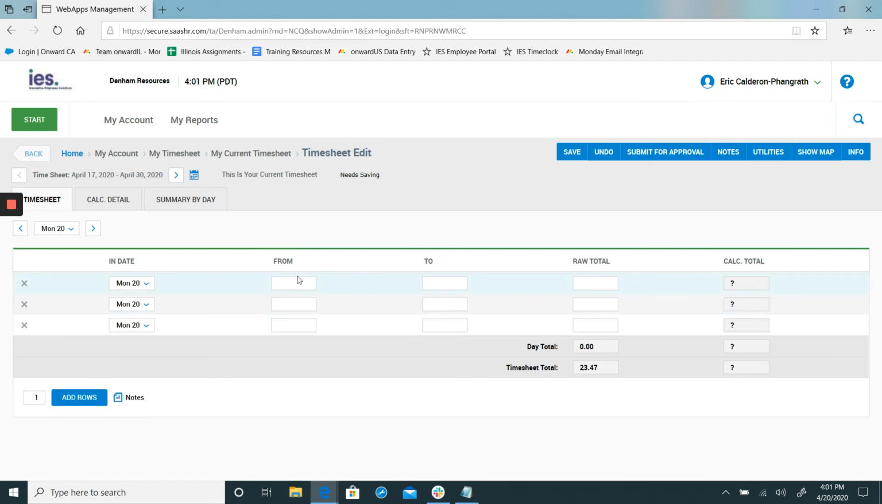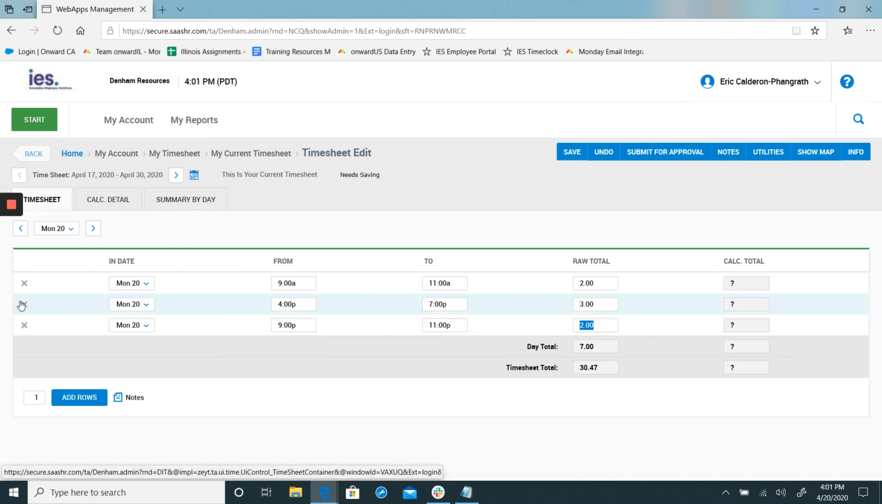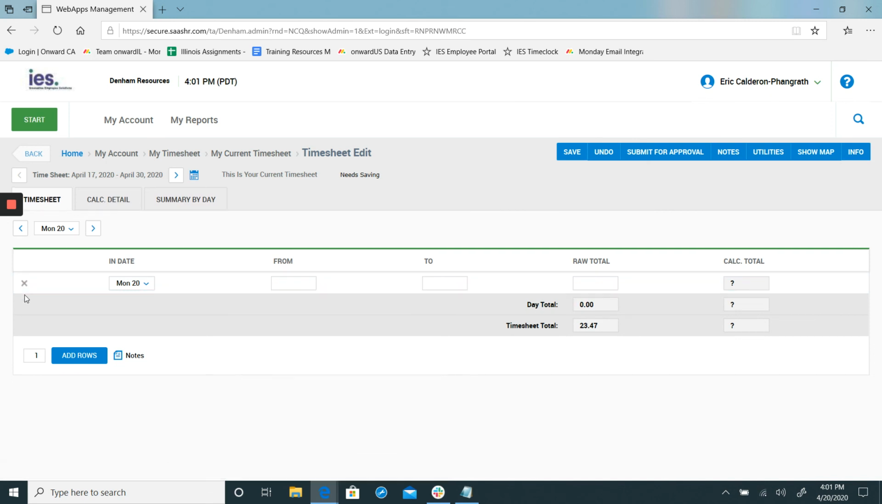If you work 9 a.m. to 11 a.m. and then you come back at 4 p.m. to 7 p.m. and then you come back again at 9 p.m. to 11 p.m., you can put in as many rows as you need to, okay? And so you can keep adding rows as you need to. I would recommend when you do something like this, when you're doing a lot of splits, put notes in there for your coordinators when they're going back to verify your hours, so that it makes it easier for them to see what you were doing.